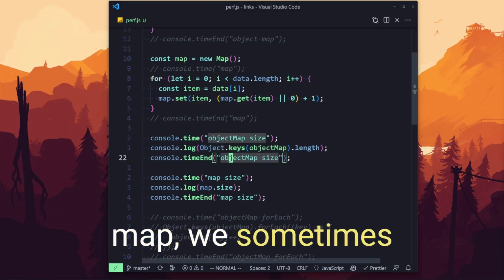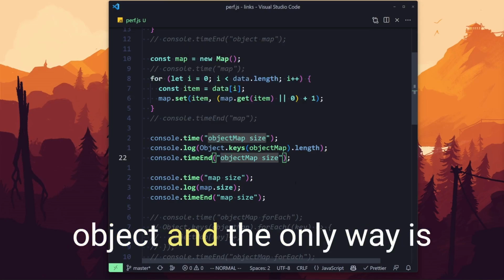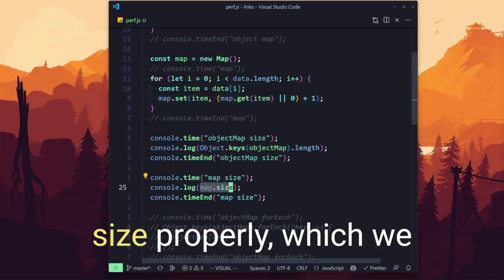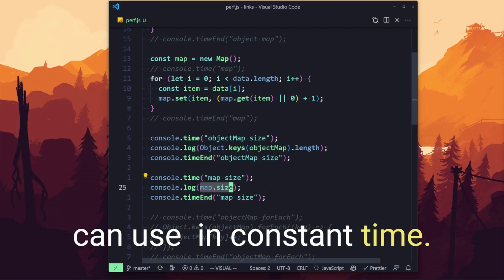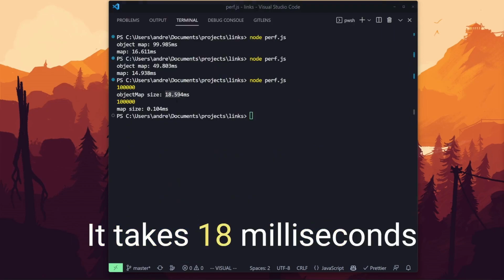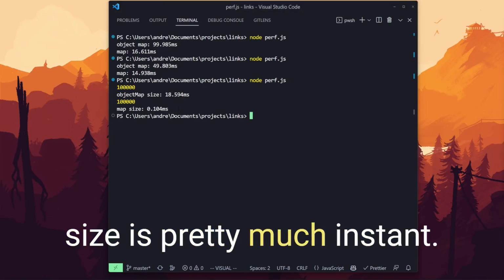Once we've built the map, we sometimes need to get its size. There is no convenient way of getting the size of the object, and the only way is to use this Object.keys. With maps, we get this size property, which we can use in constant time. As you can see, Object.keys is quite slow. It takes 18 milliseconds to calculate, and map.size is pretty much instant.